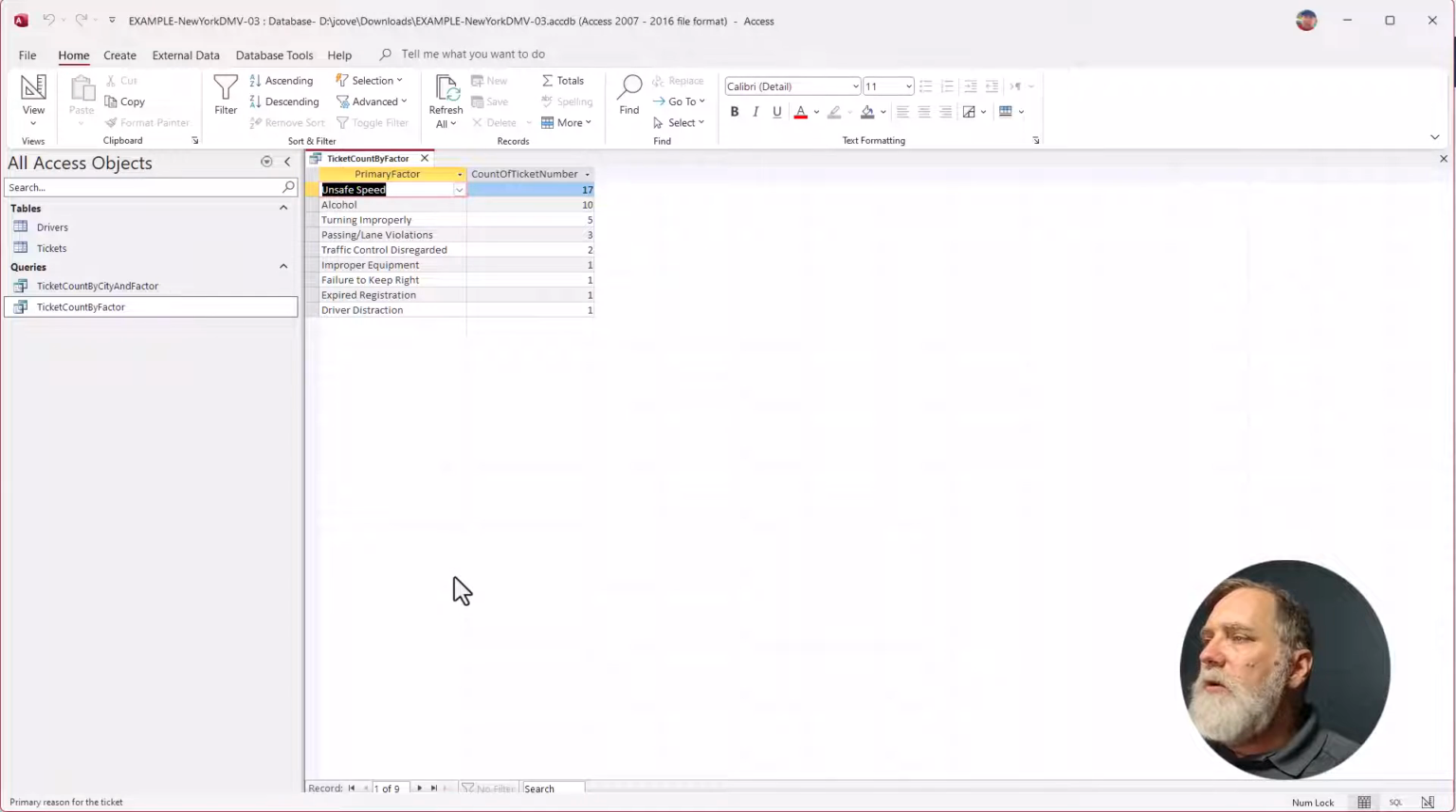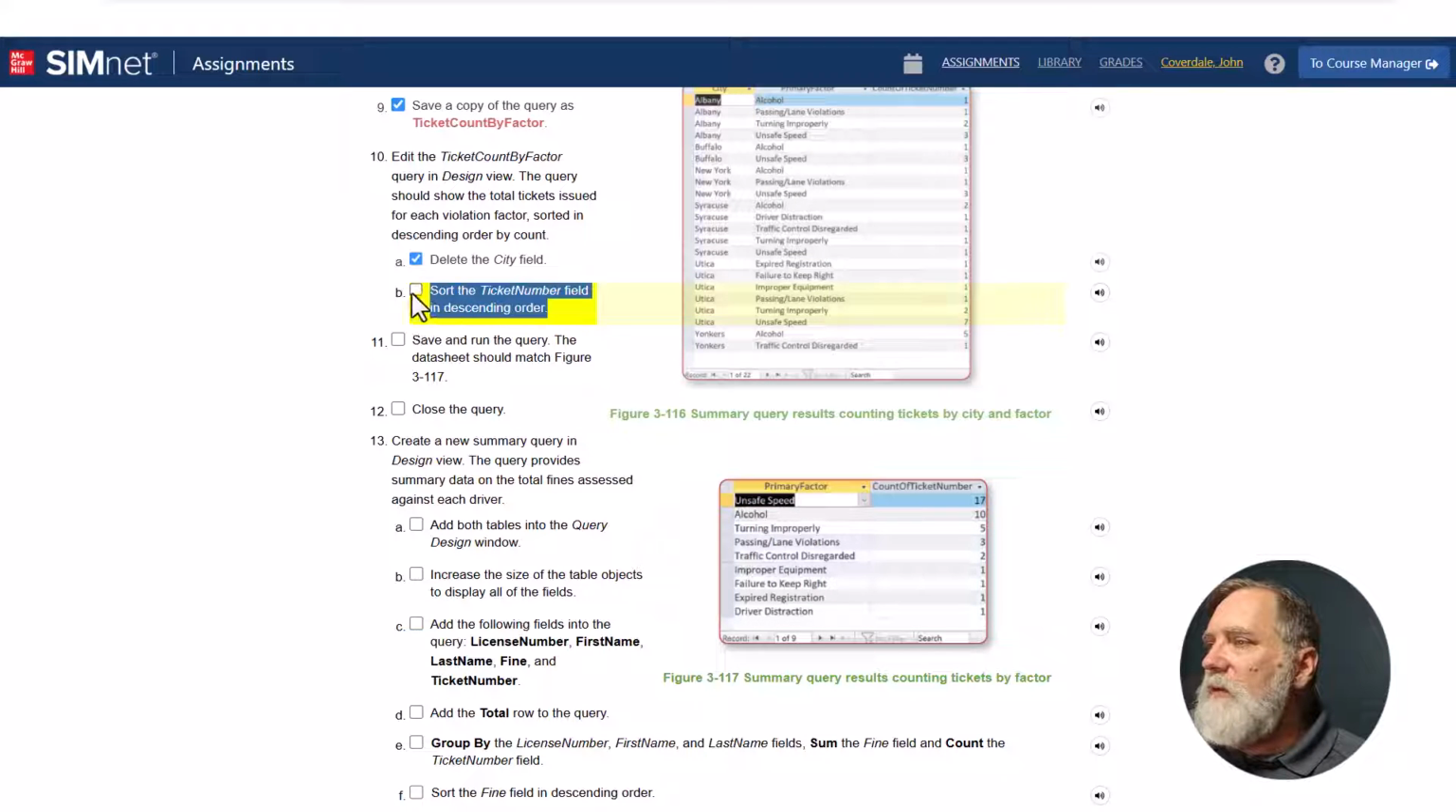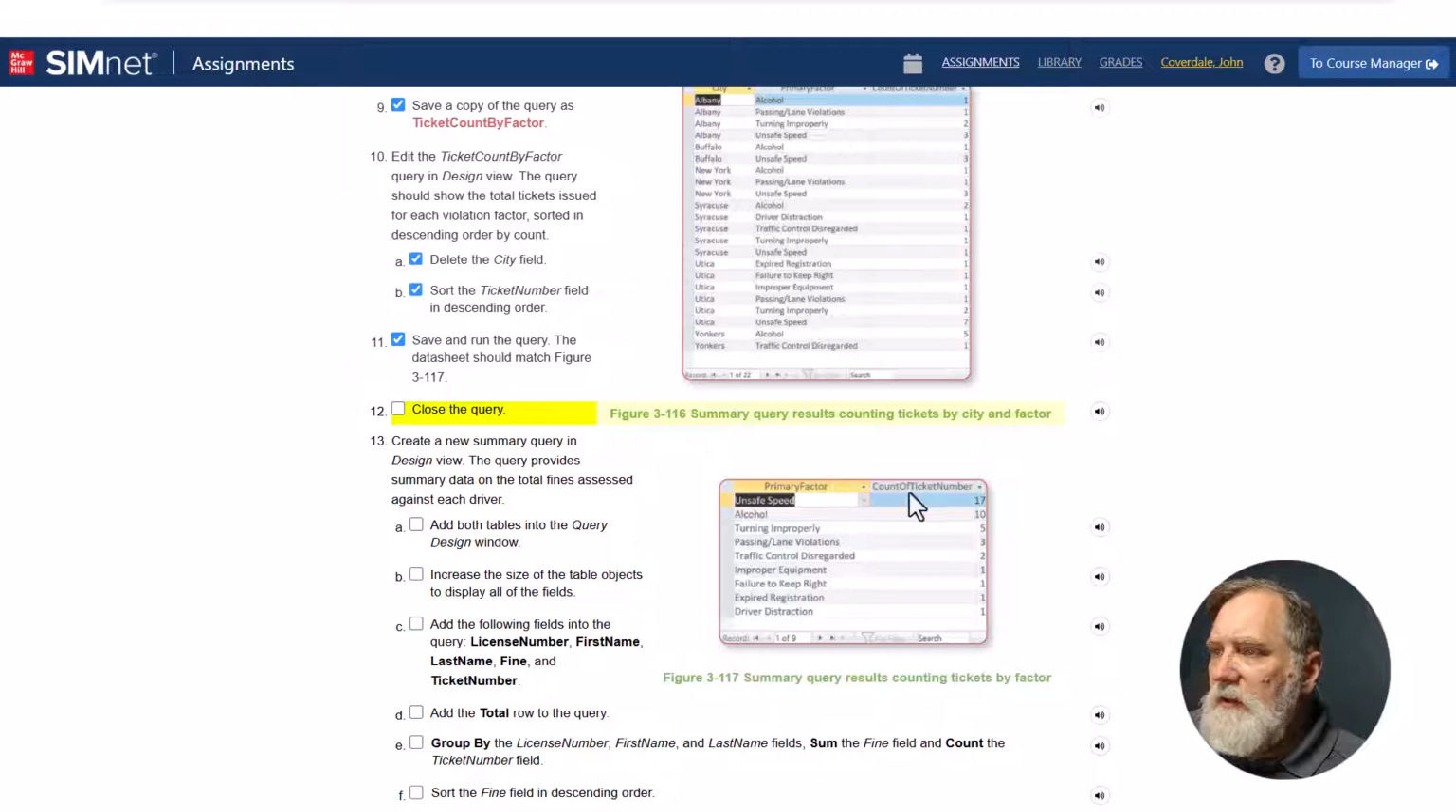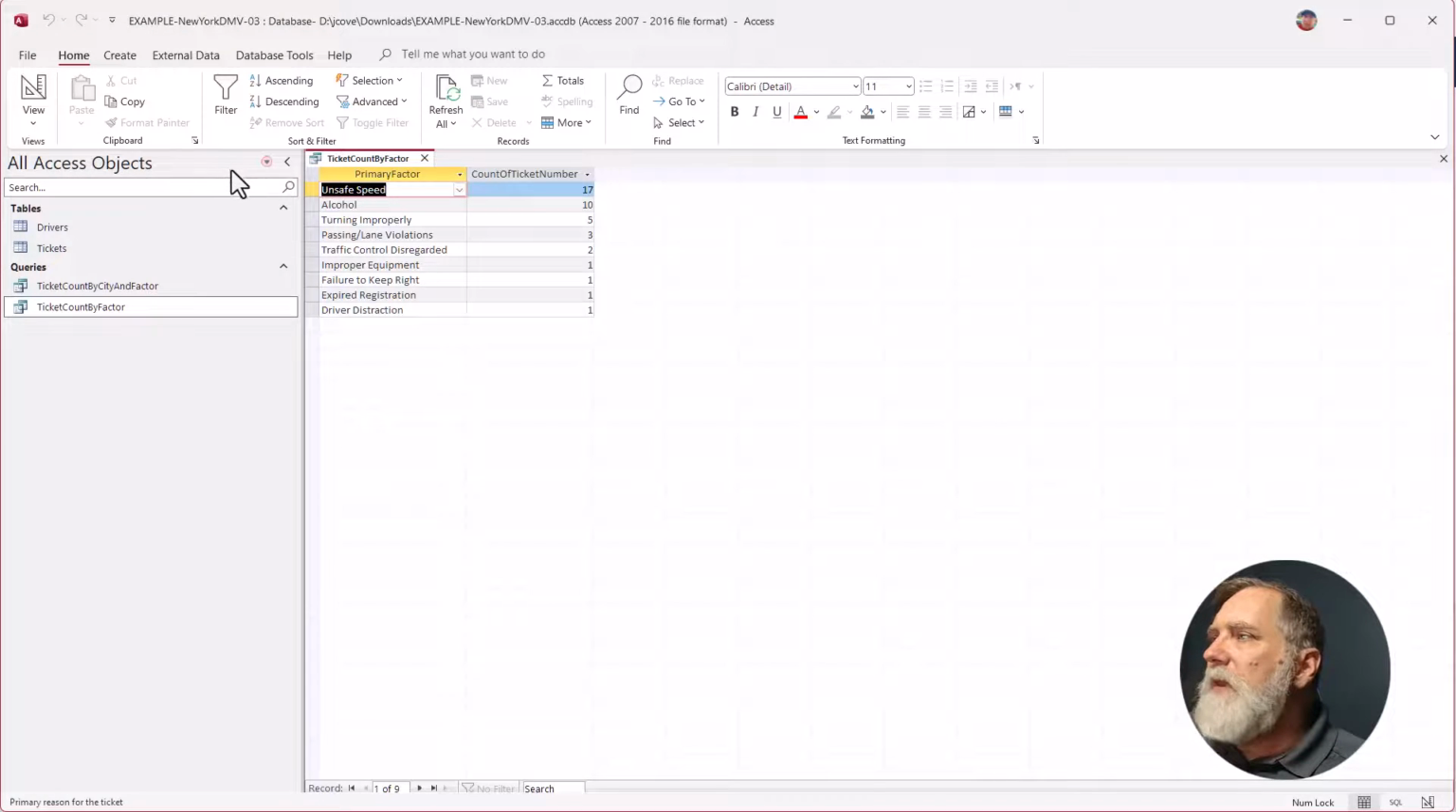Go ahead and run that query right now, and you'll see that the unsafe speed is the most popular ticket. Alcohol, oh, that's not good. Drunk driving is like the second most popular ticket. That seems bad. Okay, anyway, that's what it is. That's what they want to see here. And so we can save the query, run the query, and it should look like this little preview right here, and I think that it does. Unsafe speed, alcohol, 10, 17, yeah. Driver distraction at the bottom there. Yep, that's what I got.